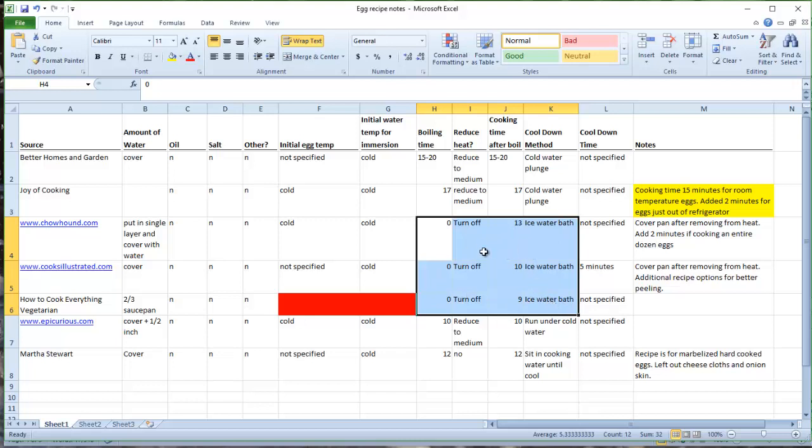So this is a group of recipes that I can analyze collectively, and I can compare that to the eggs that were boiled over medium heat and plunged into cold water. The length of time in these recipes is longer. So that's something that I want to keep in mind as I'm going through.